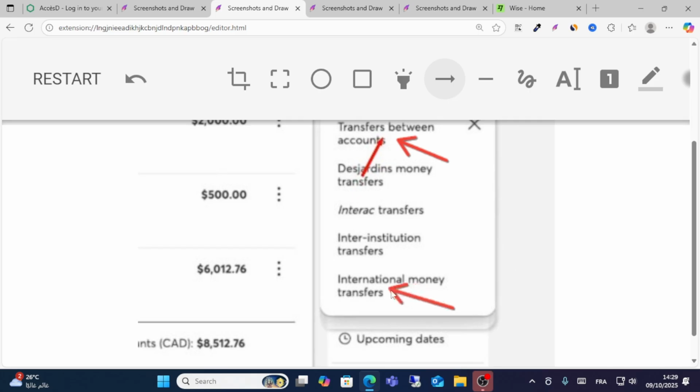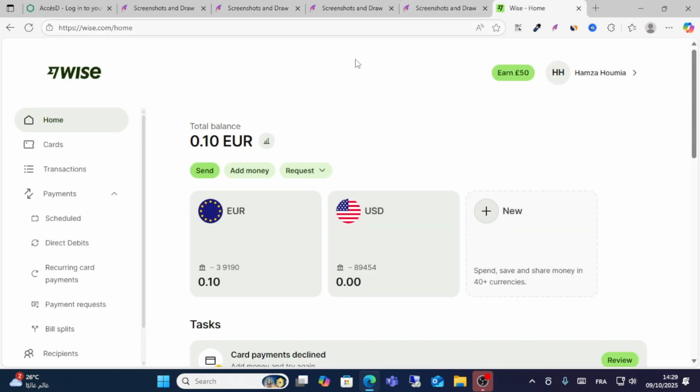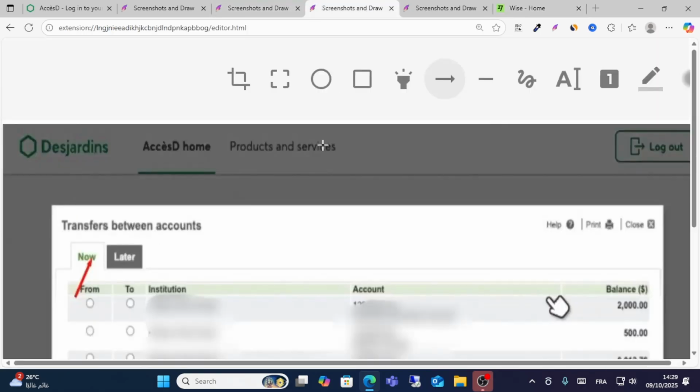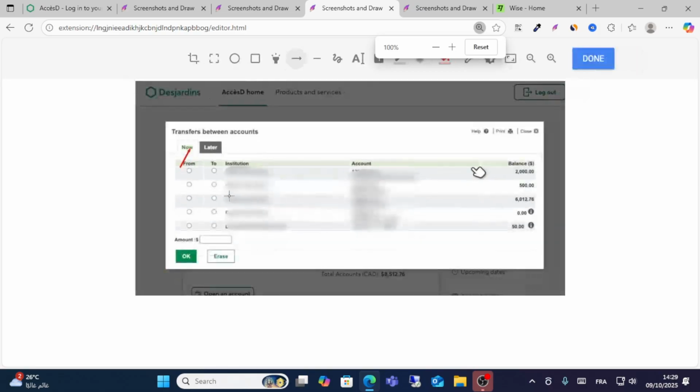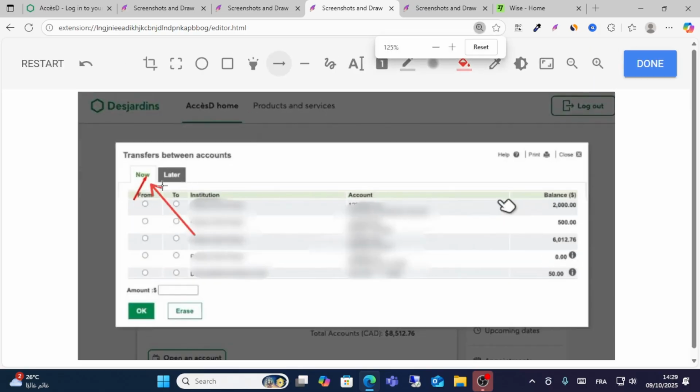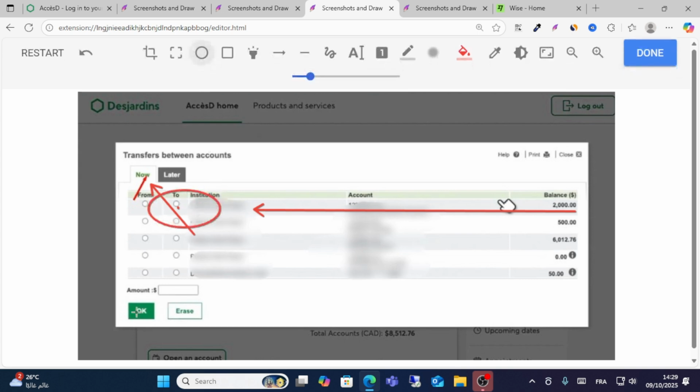For example, international, I will transfer to a Wise account. And then, guys, this is my Wise account. After that, click, and you will see this page. From this page, guys, click now. If you want to transfer now, click the just now option and then select the account you want to transfer to. After that, click on the two option and then write your amount here.